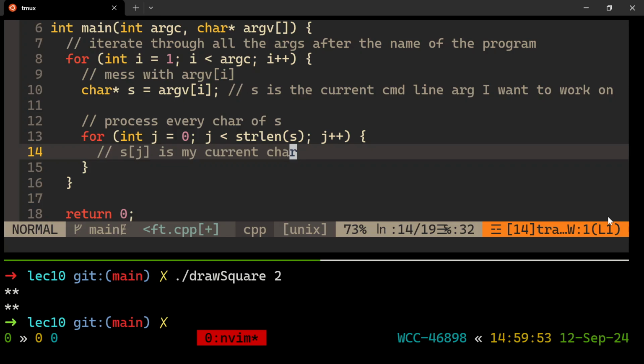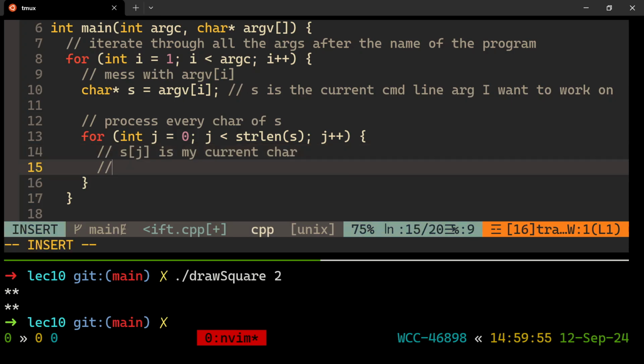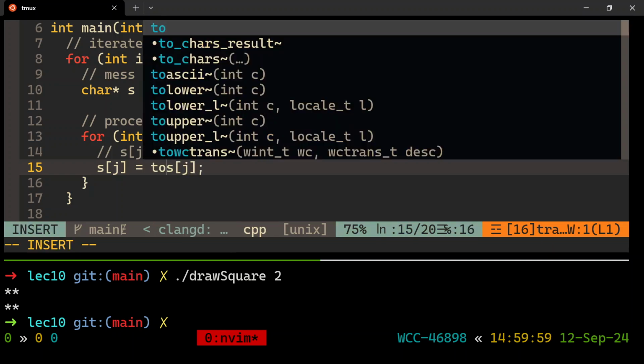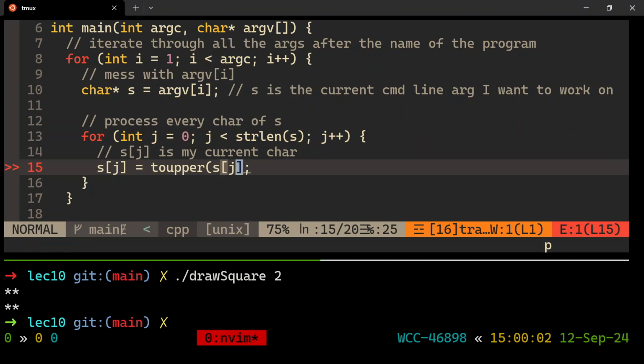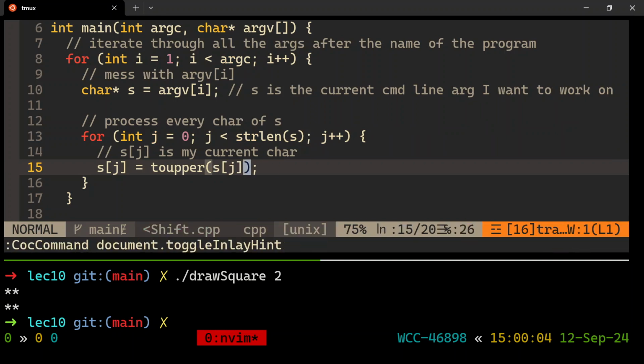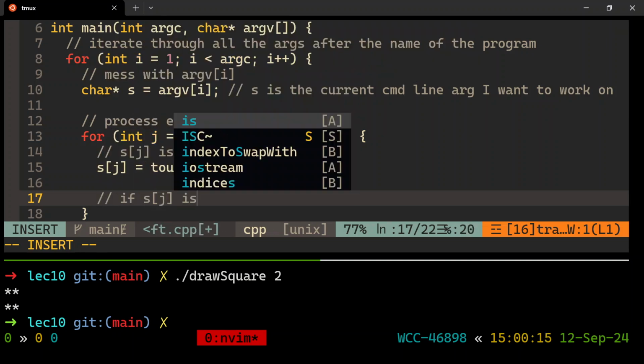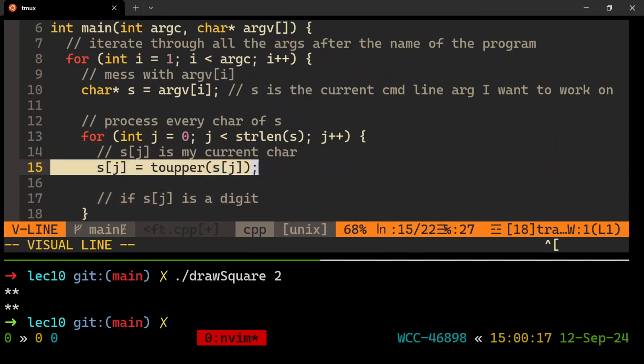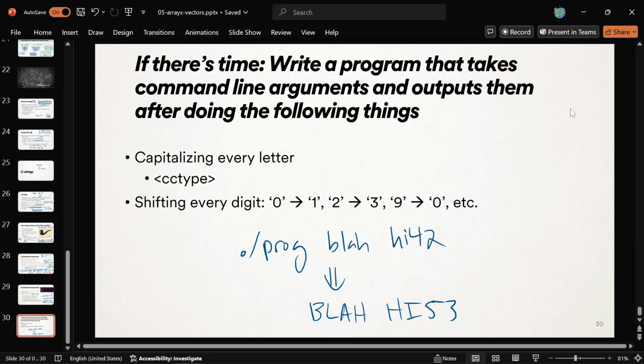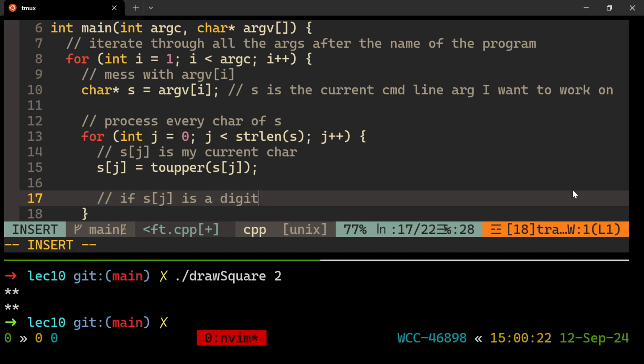All right, so we can do the capitalization pretty easily. So s of j, whatever it was, replace it with itself, but uppercase. If it was lowercase, toupper will do that for us, and it'll just keep everything else the same if it was already uppercase or something different, like an exclamation point. So it's happy. And then also, if s of j is a digit, first of all, this toupper did nothing to a digit, and I would like to shift it over to the next digit.